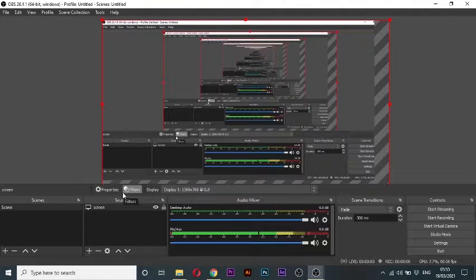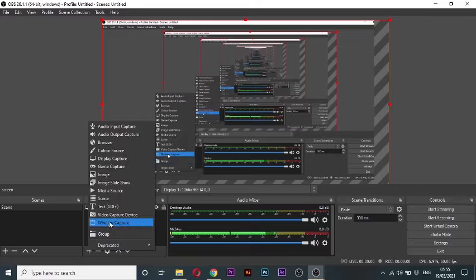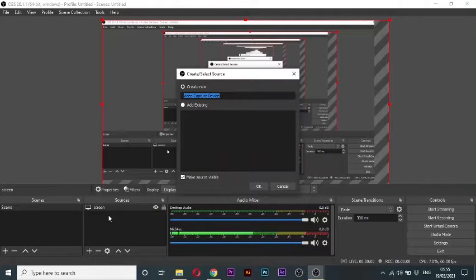And sometimes you want to add a camera for live streaming. You're going to go to the video capture device, and let's keep it by default.